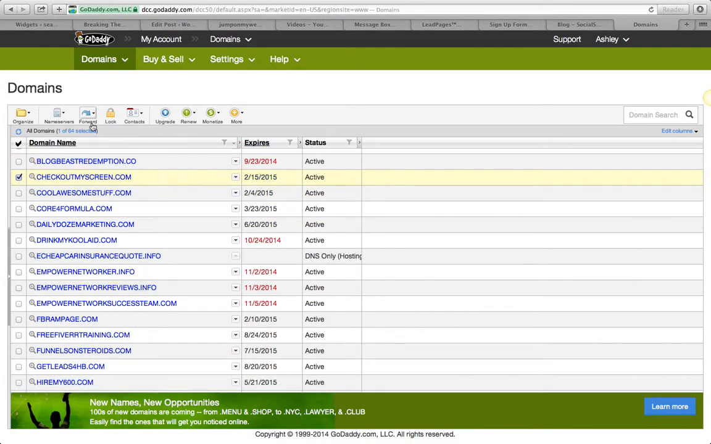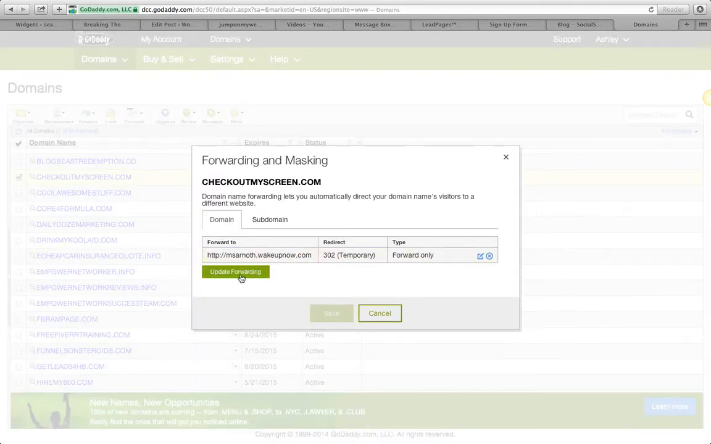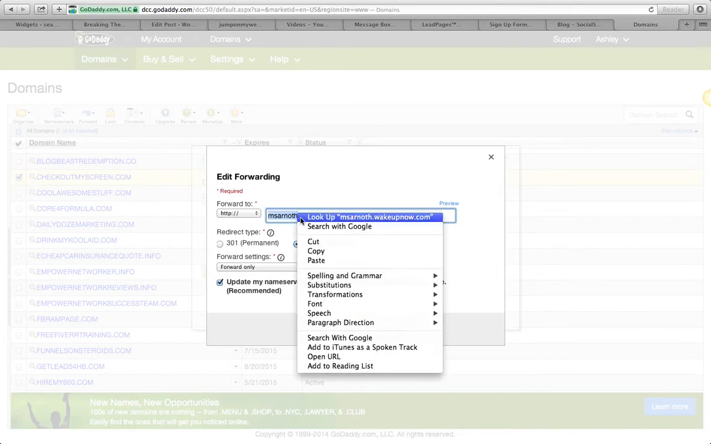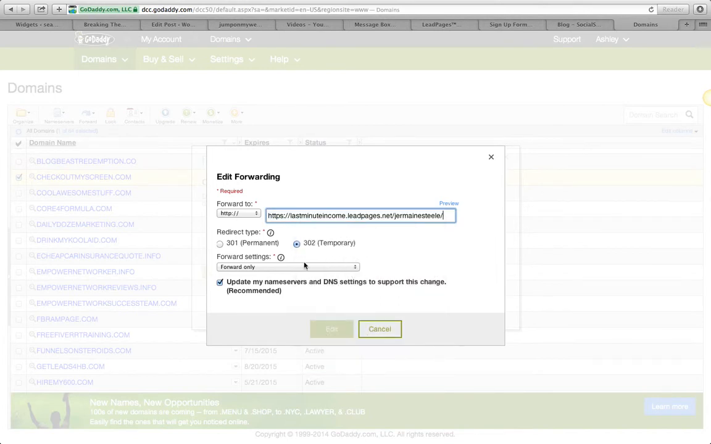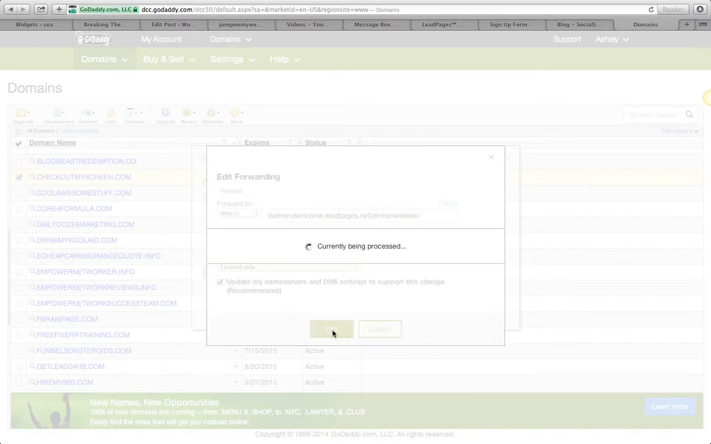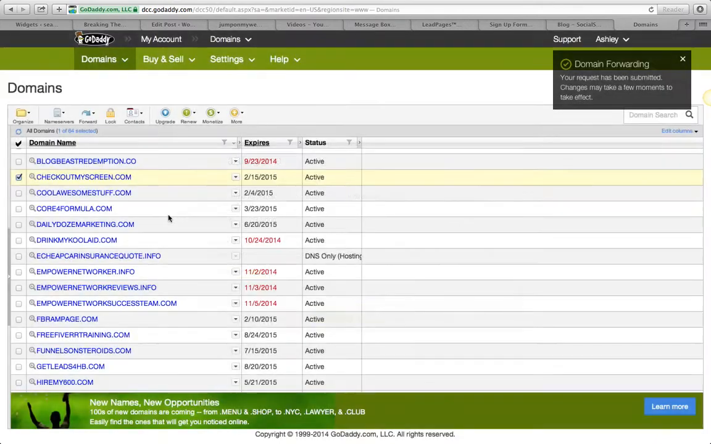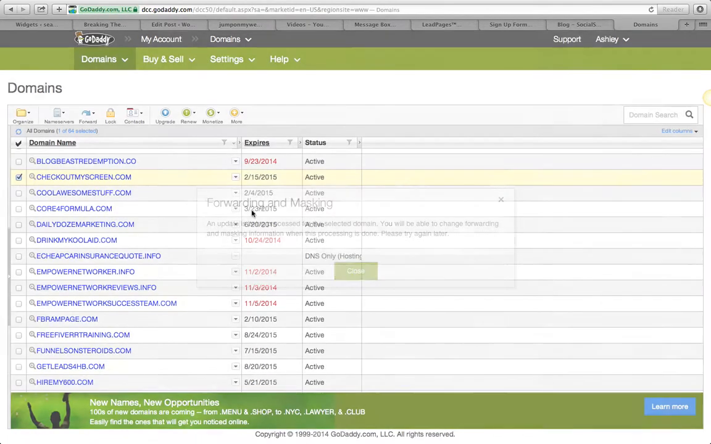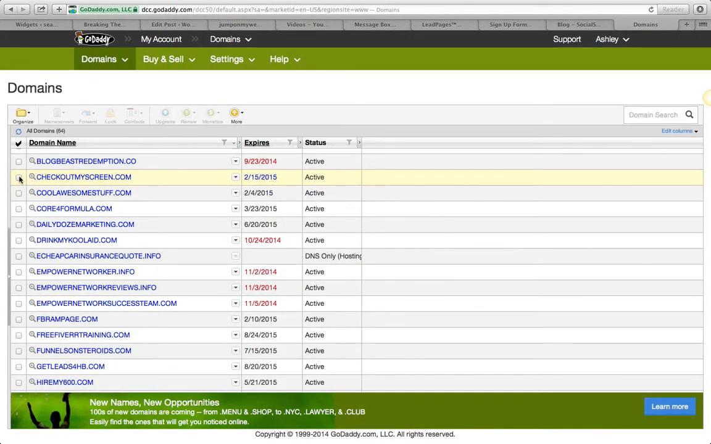I'm going to do checkoutmyscreen.com. All right, so I'm going to click on forward, and I'm just going to put forward in there, and then I'm going to hit the space bar and hit edit. So let me do that again. If you didn't see what I did, I clicked on the domain, I made it launch, I clicked on forward up here, forward domains, right? And then there's an update being processed, so obviously I can't do that.